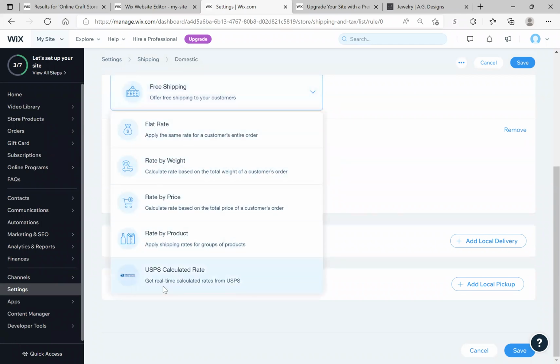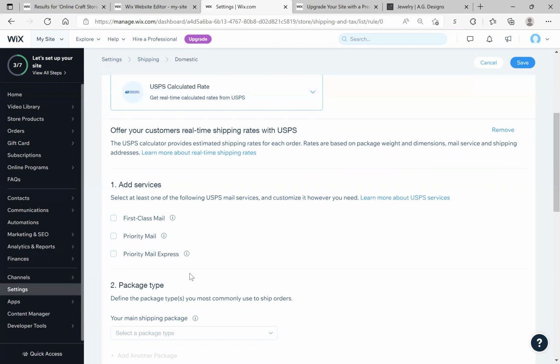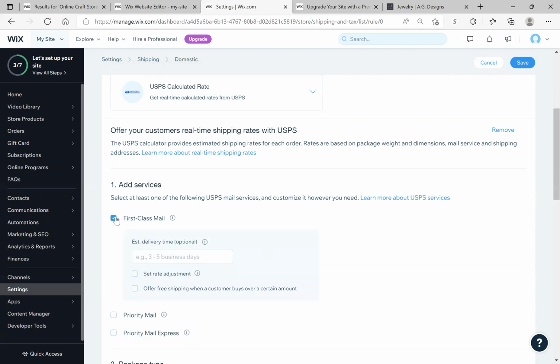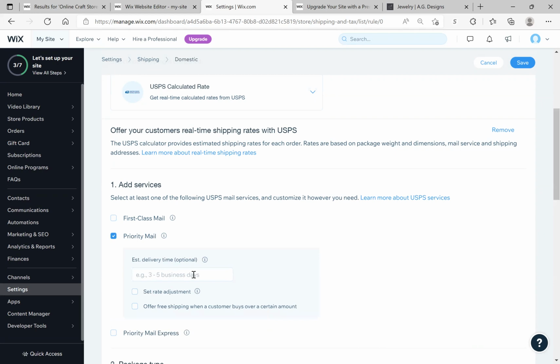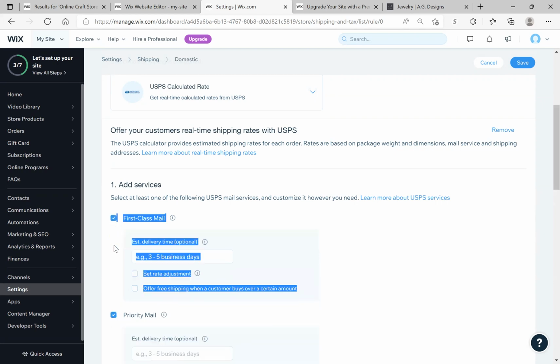And then I selected USPS calculated rate. So for the postal service to calculate it, because I want to use their scale, right? Because if I'm going to ship via the post office, I want to make sure everything is in tune and in line with the weight. So then I select first class mail, or again, priority, put a little description in here or whatever. I'm just going to select the first class mail.